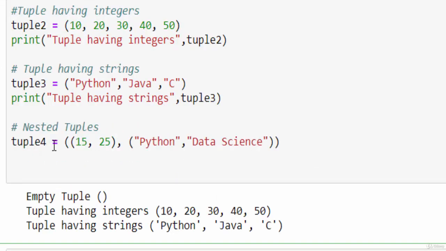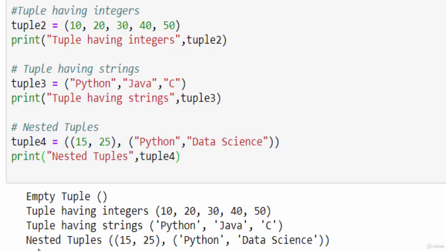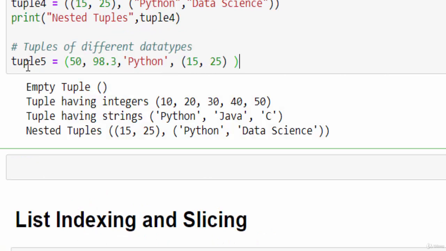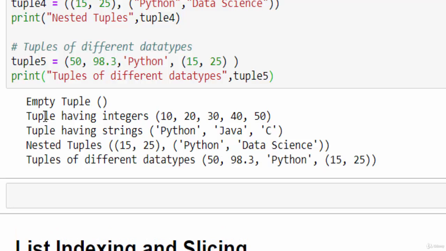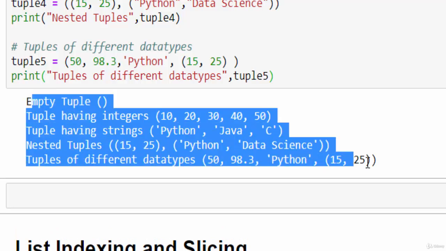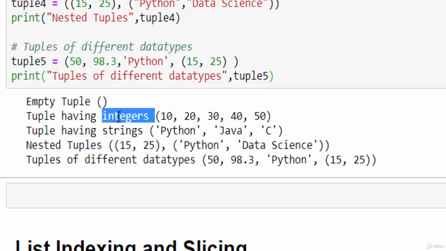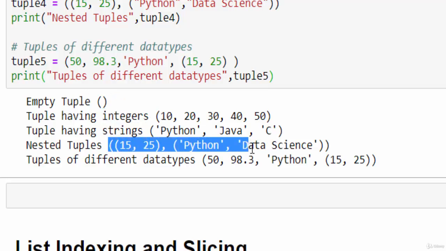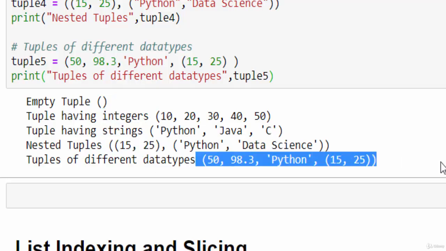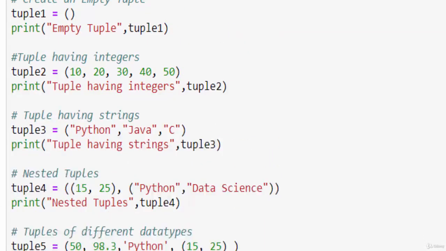The next example, tuple4, which is a nested tuple. Inside a tuple we have another tuple with strings. In this way also we can create tuples. Just printing it. The nested tuples are created. In the next example, a tuple of different data types like integer, decimal point, that is float, string, and tuples. We can also create tuples like this. Just run the code. So we have created tuples using 5 sample programs: an empty tuple, then a tuple with integers, a tuple with strings, then nested tuples, and finally a tuple of different data types. Hope you got an idea of how to create tuples.